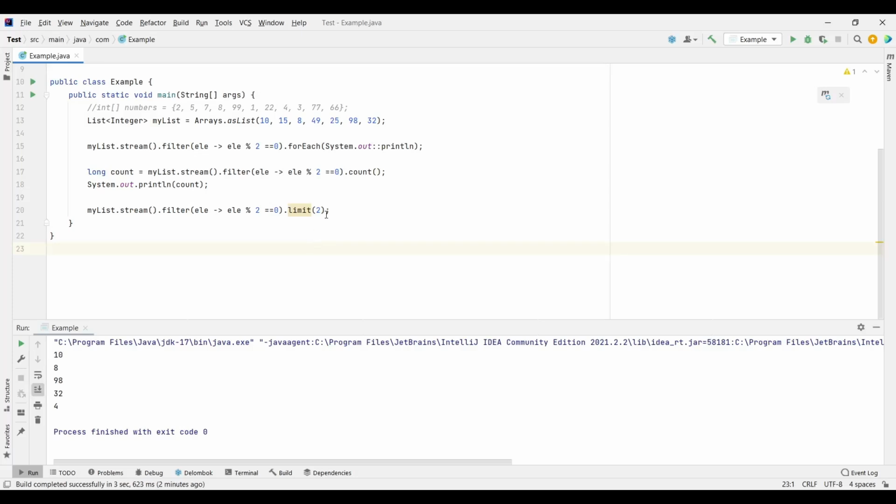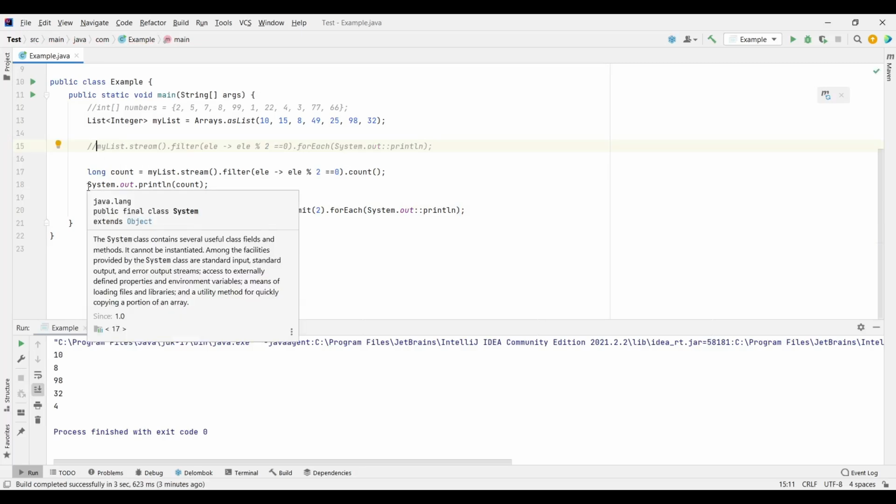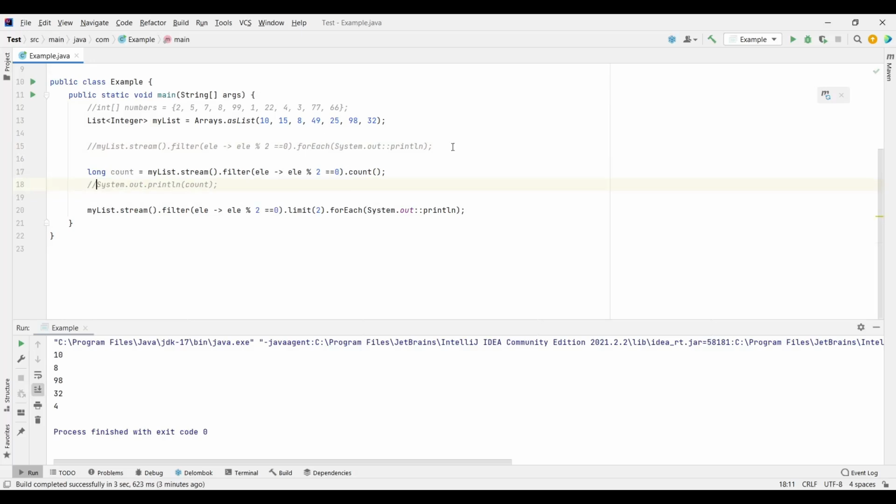Here we have to print two even numbers. So next, what we have to do is write some terminal operation. So we can take this out and we can use it here. And just to avoid confusion, let's comment out the previous two outputs and let's run it. So you can see only two numbers got printed. So that's the next variation.